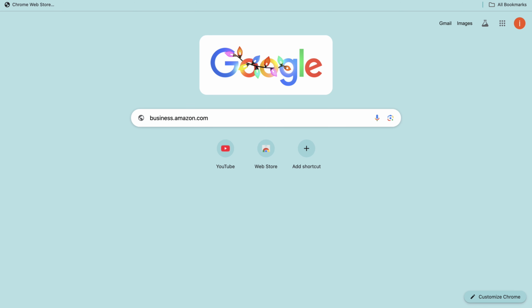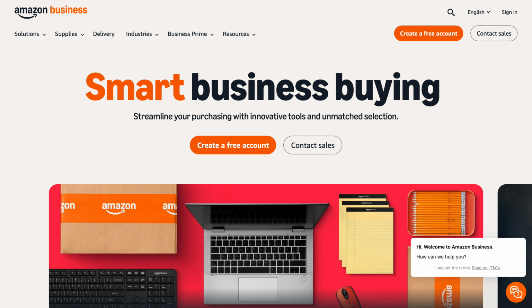Here's a simple step-by-step guide to create an Amazon business account. Open your browser and go to business.amazon.com. This is Amazon's official business portal, separate from the regular Amazon shopping site. Click the Create a Free Account button.